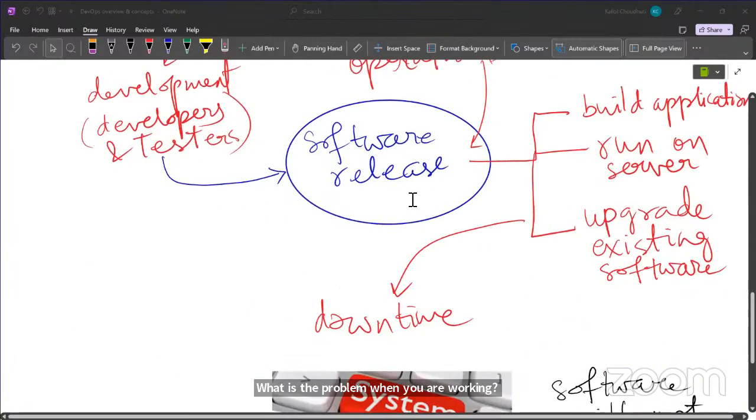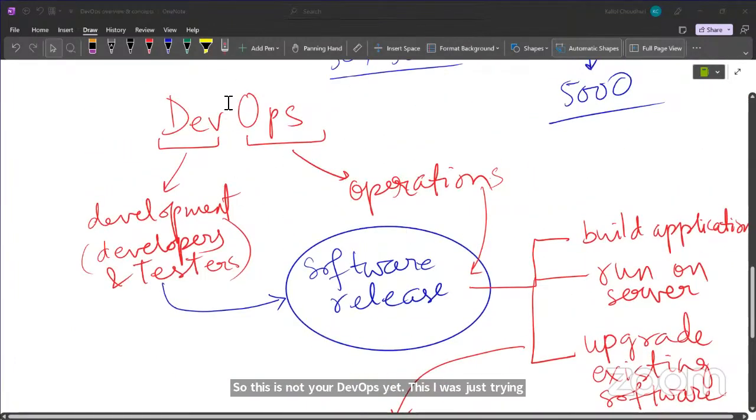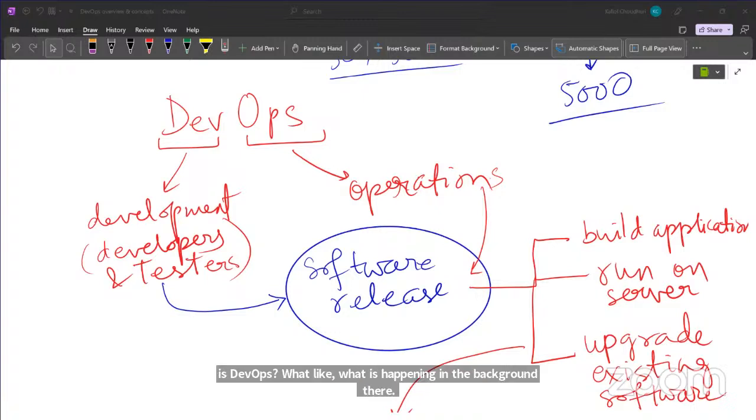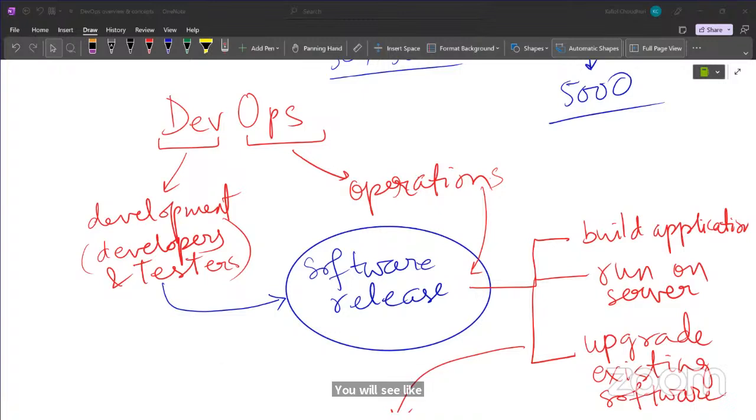This is not yet DevOps. This I was just trying to explain. And tomorrow I will add these two words together and then we will discuss what is the role of a DevOps engineer in this SDLC. Because everybody keeps saying DevOps, DevOps. Then what is DevOps? What is happening in the background there? I will explain it as simply as possible.